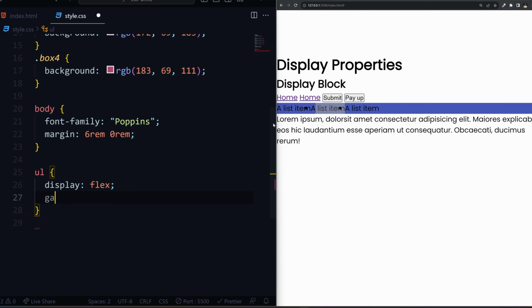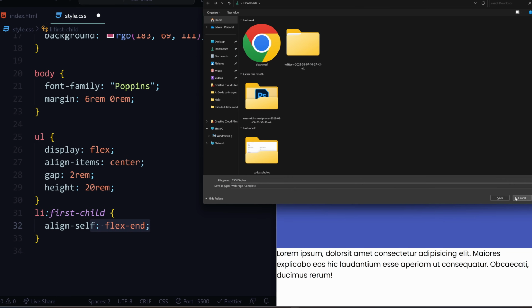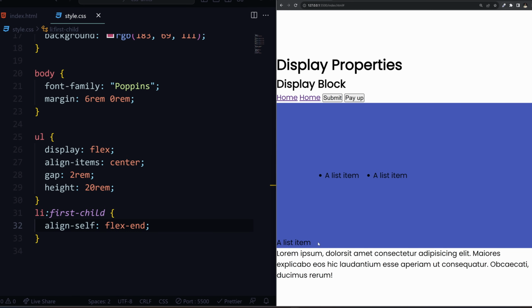So for example here, I can just add a gap of 2rem to separate these list items from each other. Now, just because I added align-items: center to the UL, it doesn't mean that we cannot modify the position of each individual LI. So I grab the first one here, and I can just add align-self: flex-end, for example, if I just want this to move down here at the bottom for me, like that.